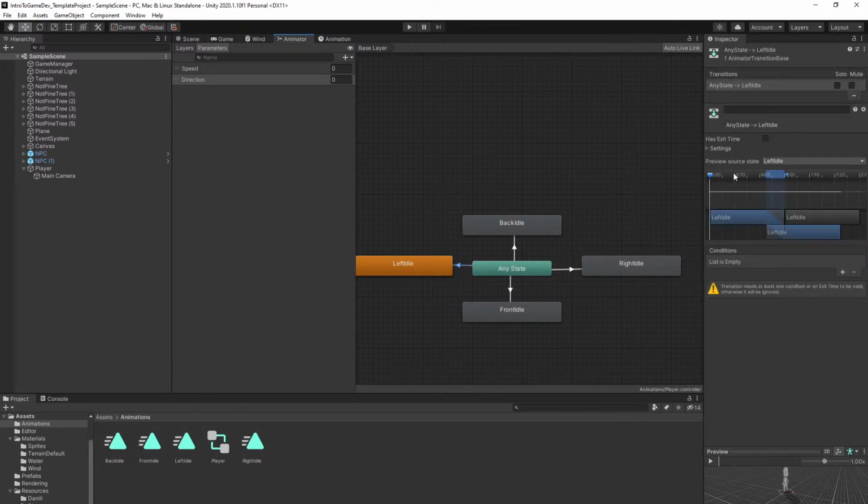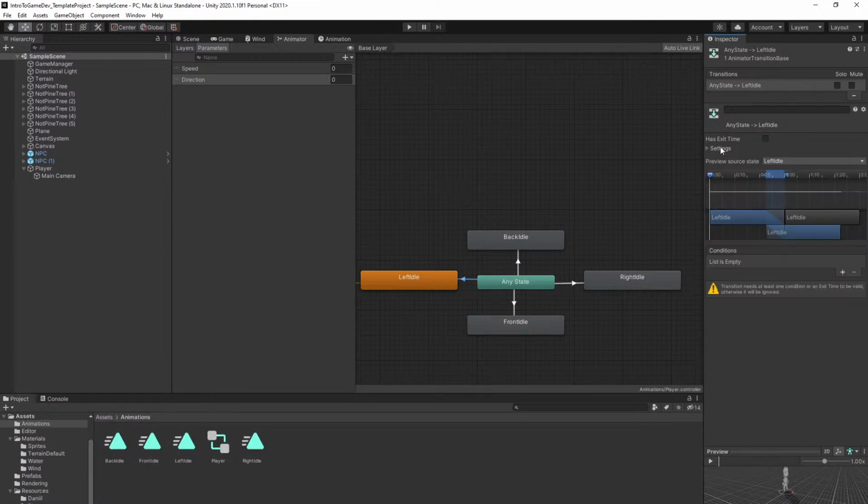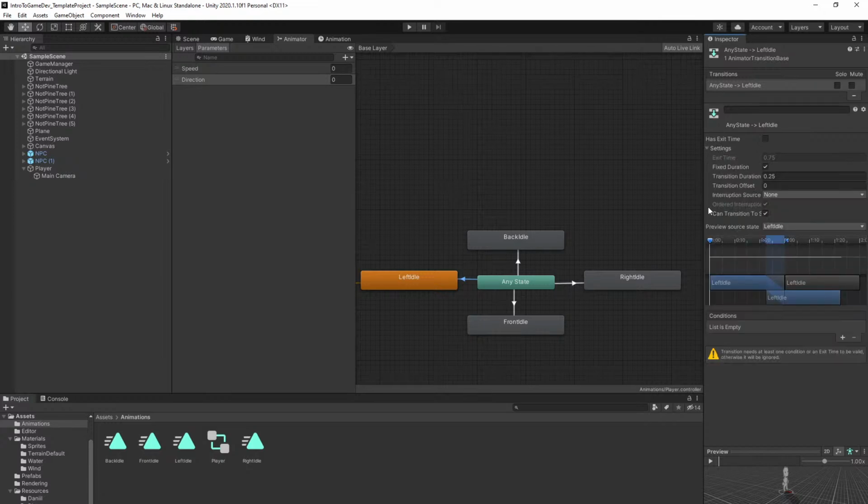And if you click on the arrows between them, you can see the different settings on each of these transitions. Ignore the warnings for now, we'll get there in a sec. What we want to do for all 4 of them is click on them, and where it says transition duration, set it to 0, and uncheck where it says can transition to self. So do that for all 4 arrows.